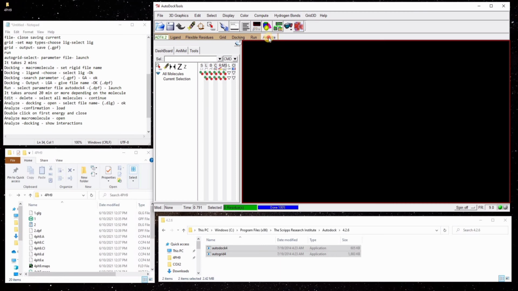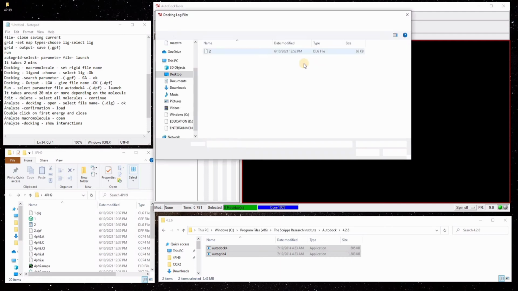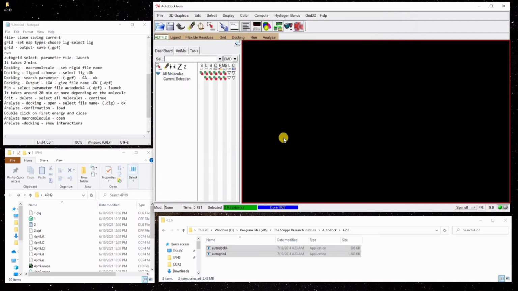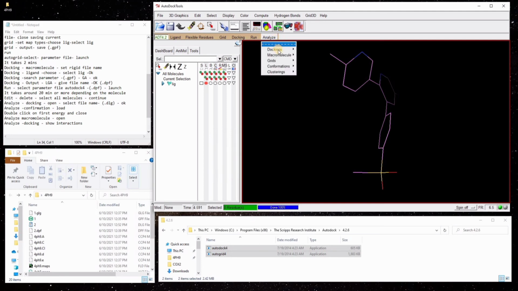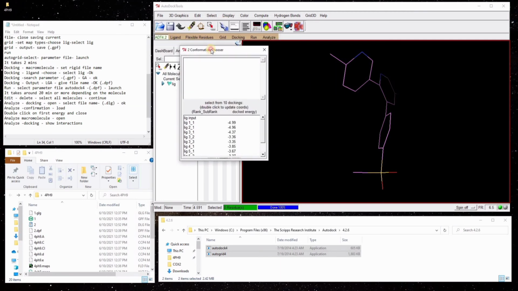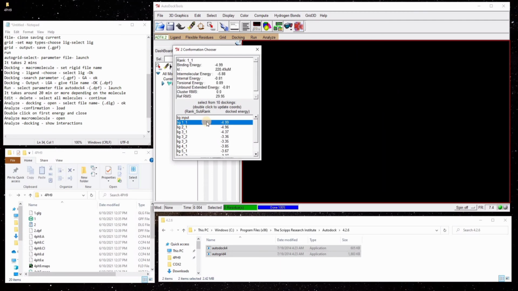Then click Analyze, Docking, Open. Select this DLG file, click Open. Then Analyze, Conformations, click Load. It will open up this window. Double click on the best energy.